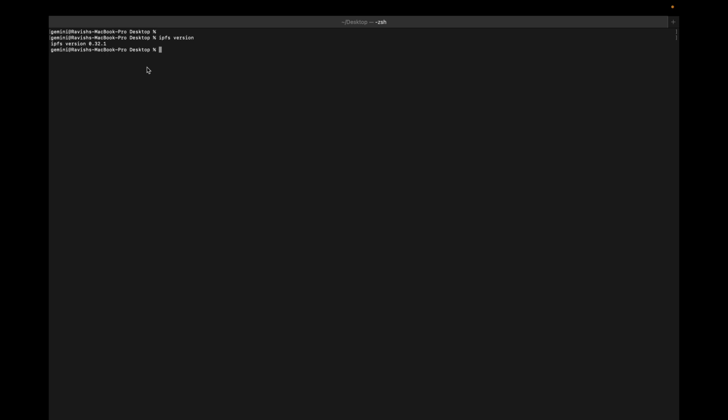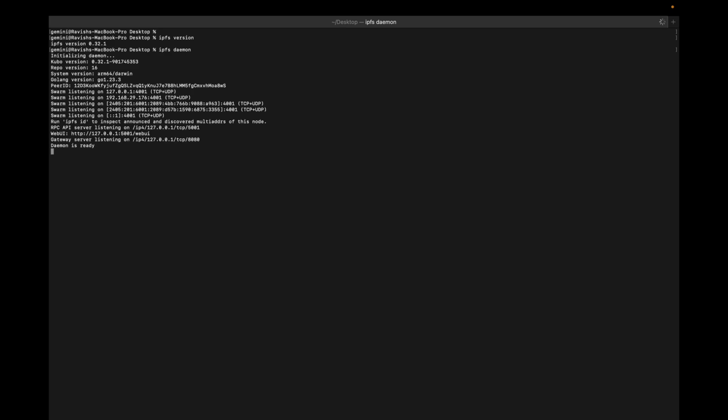Now in order to start the IPFS node and connect to the IPFS network, we will write ipfs daemon, and that's it. Now we are part of the IPFS network. So let's look at the log. It shows the IPFS version which I'm using. This is my system information, ARM64, and I'm using Golang version 1.23.